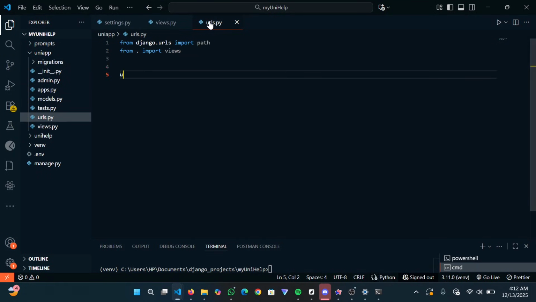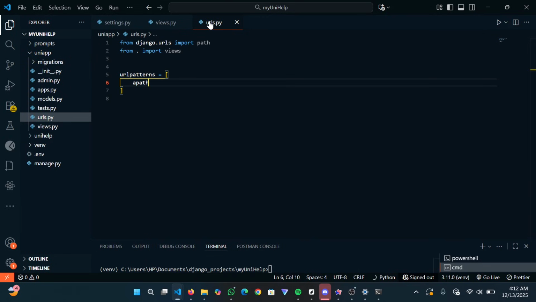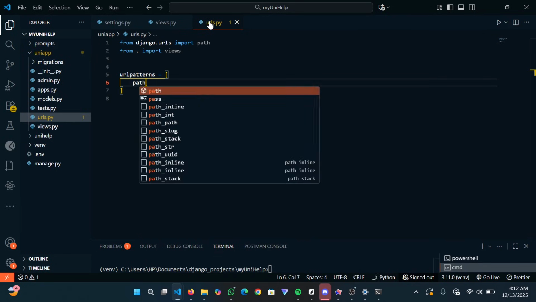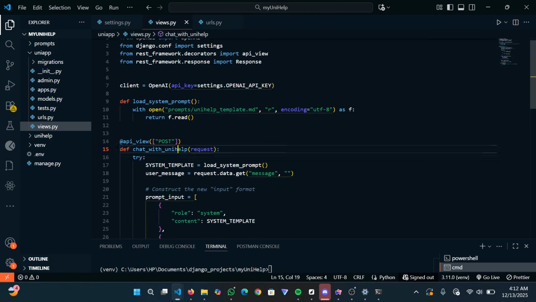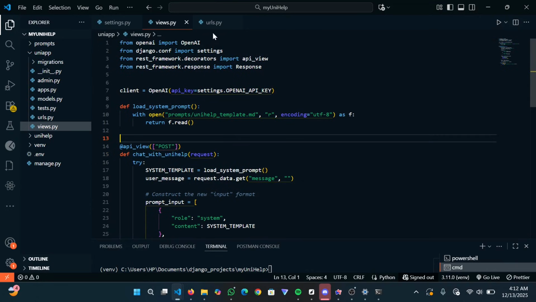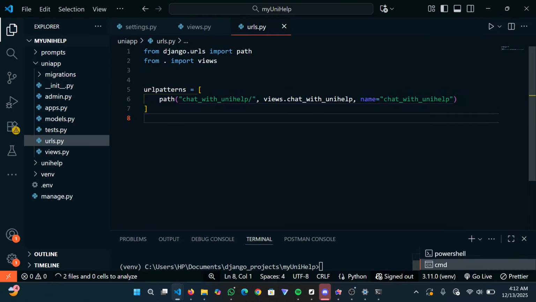And then we'll say urlpatterns. I'm going to say path. What's the view name again? Copy this. The source code is going to be in the video's description. And let's say views.chat_with_uniapp, and the name should be equal to, yeah. So we've gotten our view and our URL path ready.